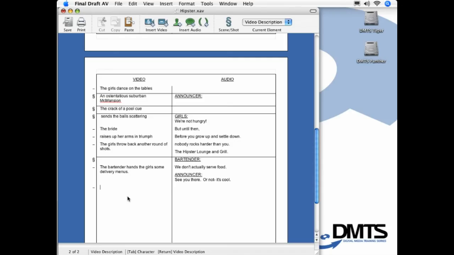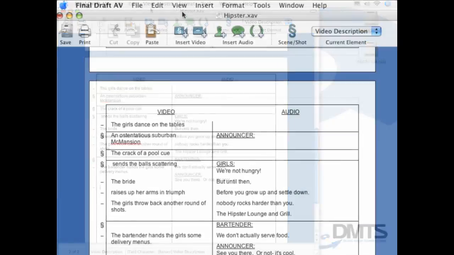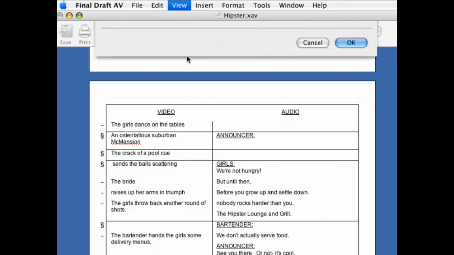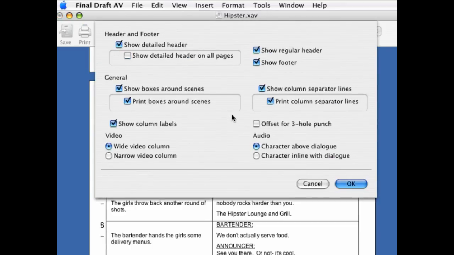You can create customized templates that include specific headers, footers, and elements so that you can always begin a new script with the attributes you desire. You can even have the page formatted for a 3-hole punch. We go up here to View and select Layout from the drop-down menu. You see here we have the option for Offset for 3-hole punch, and that will align the left-hand side of your paper so that you will not lose any text when you print on 3-hole punch paper.